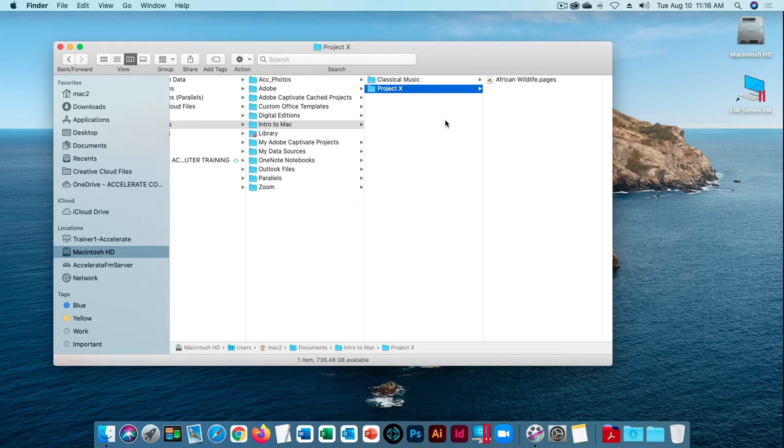Okay. All right. Hey, what would we do? Oh, first of all, any questions on any of that? Easy enough. Okay. What would we do if we wanted the Intro to Mac folder to be back out on the desktop again? Just drag and drop it.